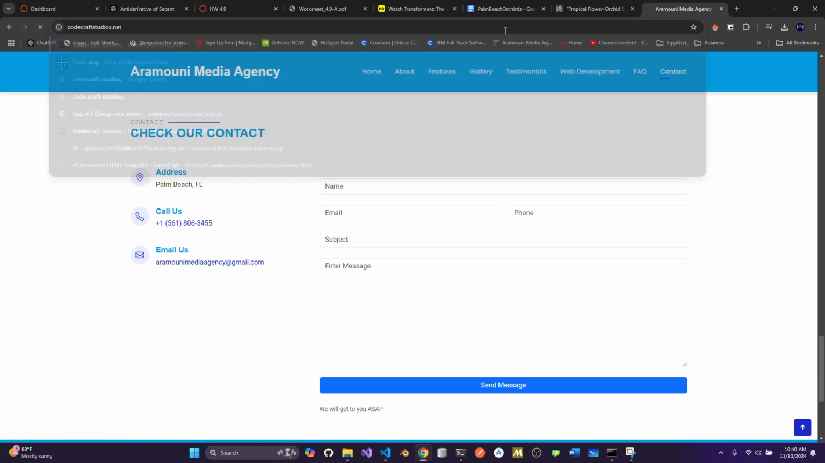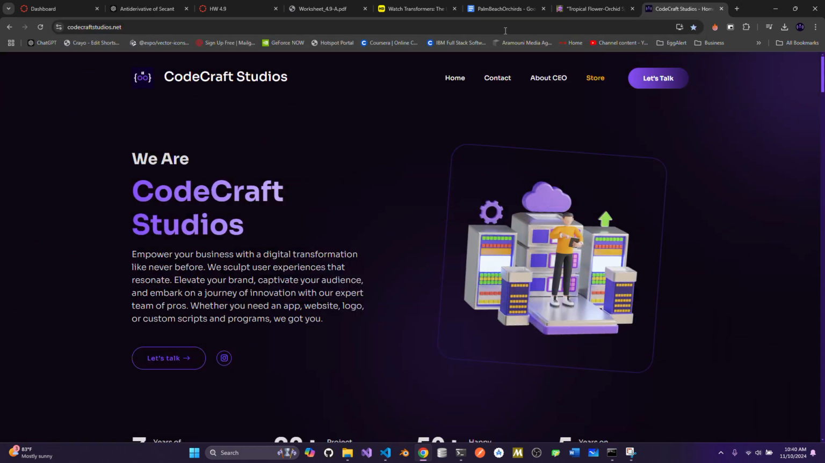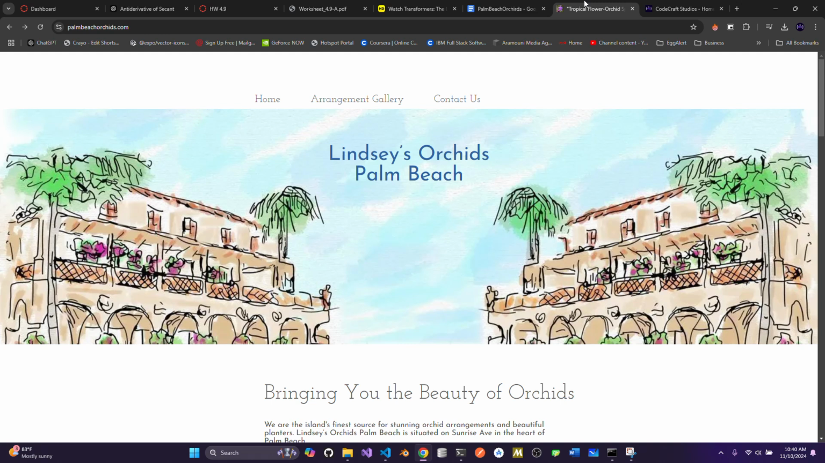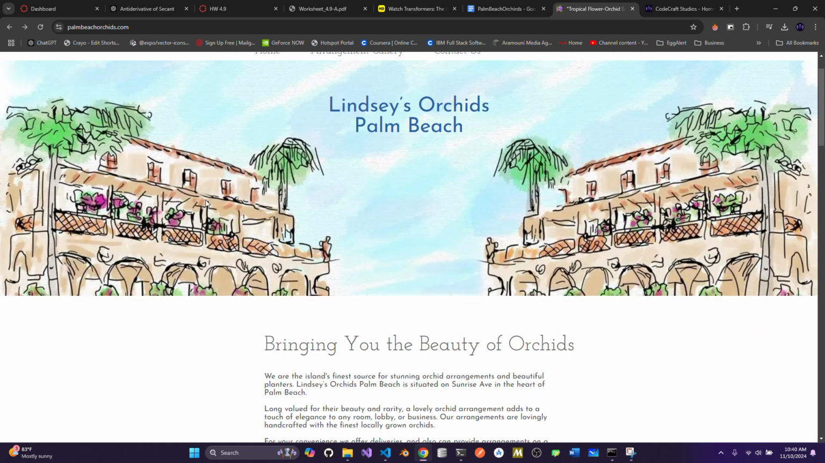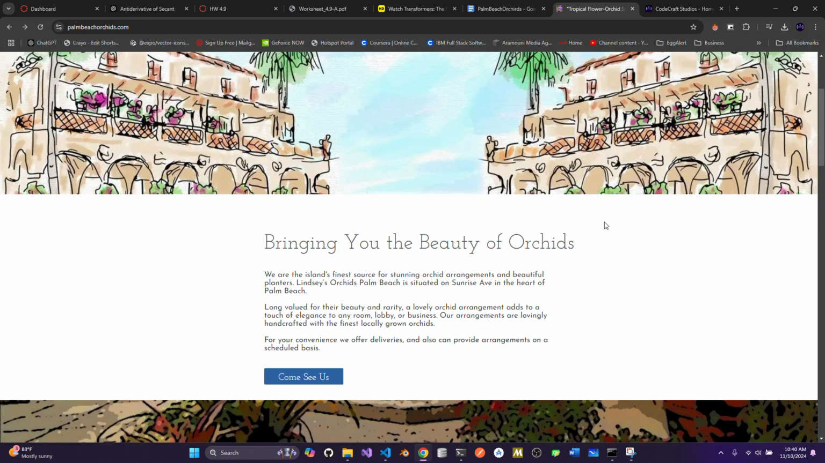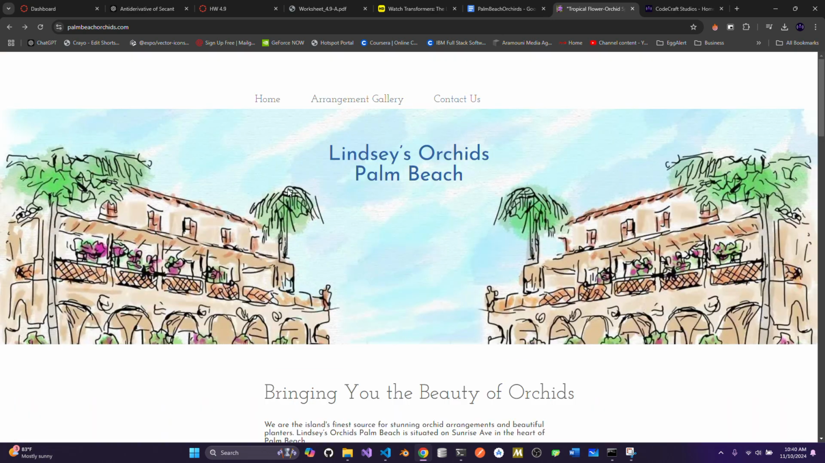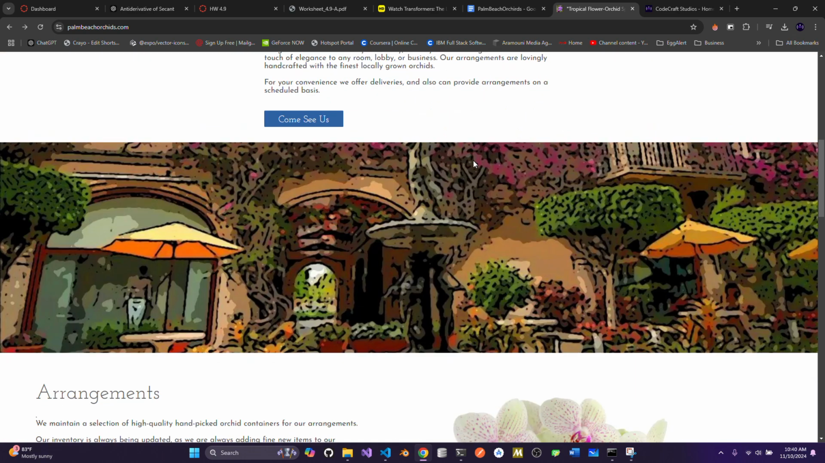Same with codecraftstudios.net. If we go to the website, the first thing you're going to do is let's talk, or check Instagram. You need a way to grab people's attention at the beginning of your website, and just having a picture of some house with palm trees is not going to make that happen. So I recommend having a hero section.